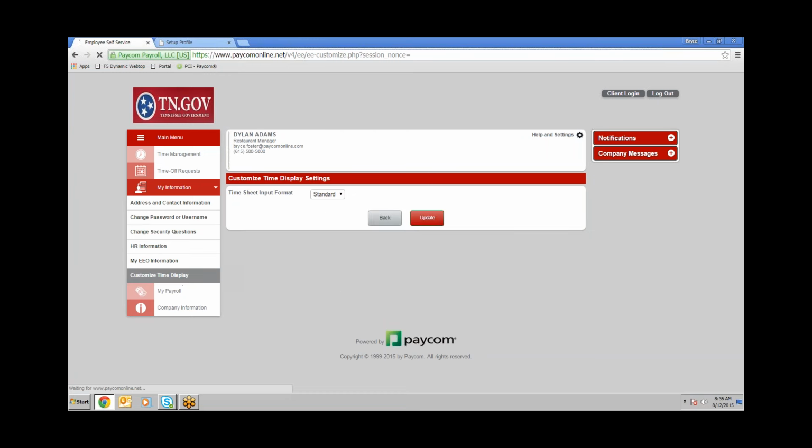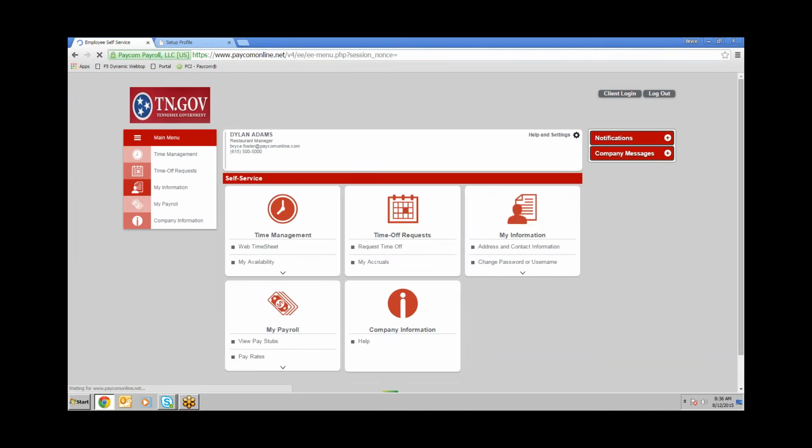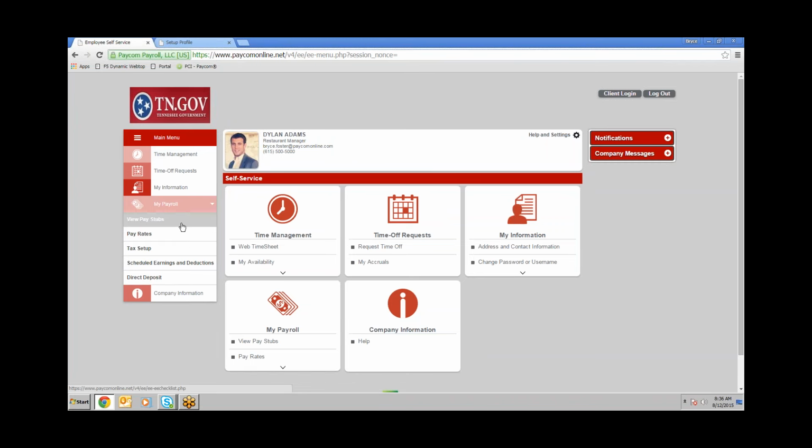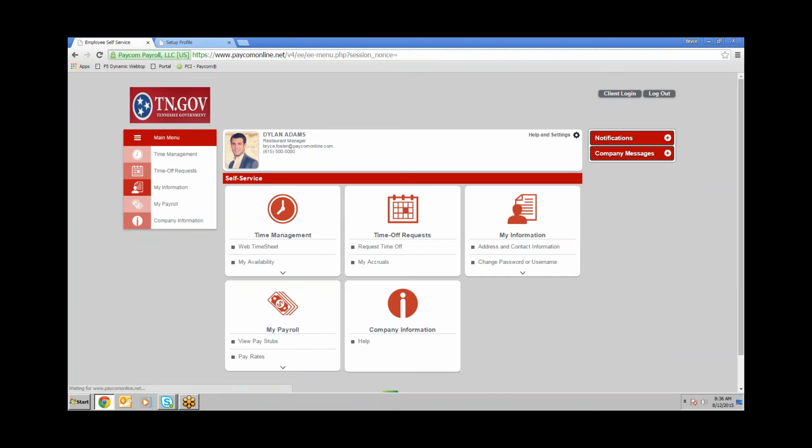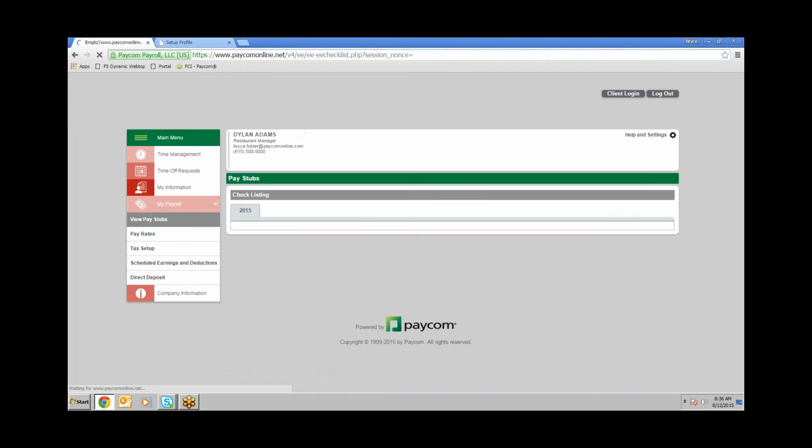And then if you want to customize your time display between military and standard time, depending on your preference, you can also adjust that. So another common feature that you'll be using our payroll system for is to view your pay stubs and look at some of your payroll information. That will be done through the My Payroll tab, which again is here on the left, or here in the middle of the screen. Click on View Pay Stubs.